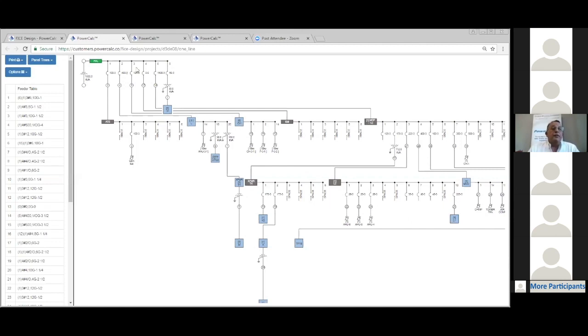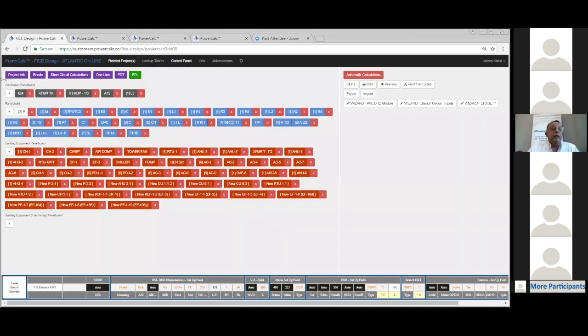So let's exit the one line and go back to the application. Part of the application, if you look at the power distribution at the top row, it has the project information, the E node, and then the short circuit calculation. So let's go ahead and click on the short circuit calculation.